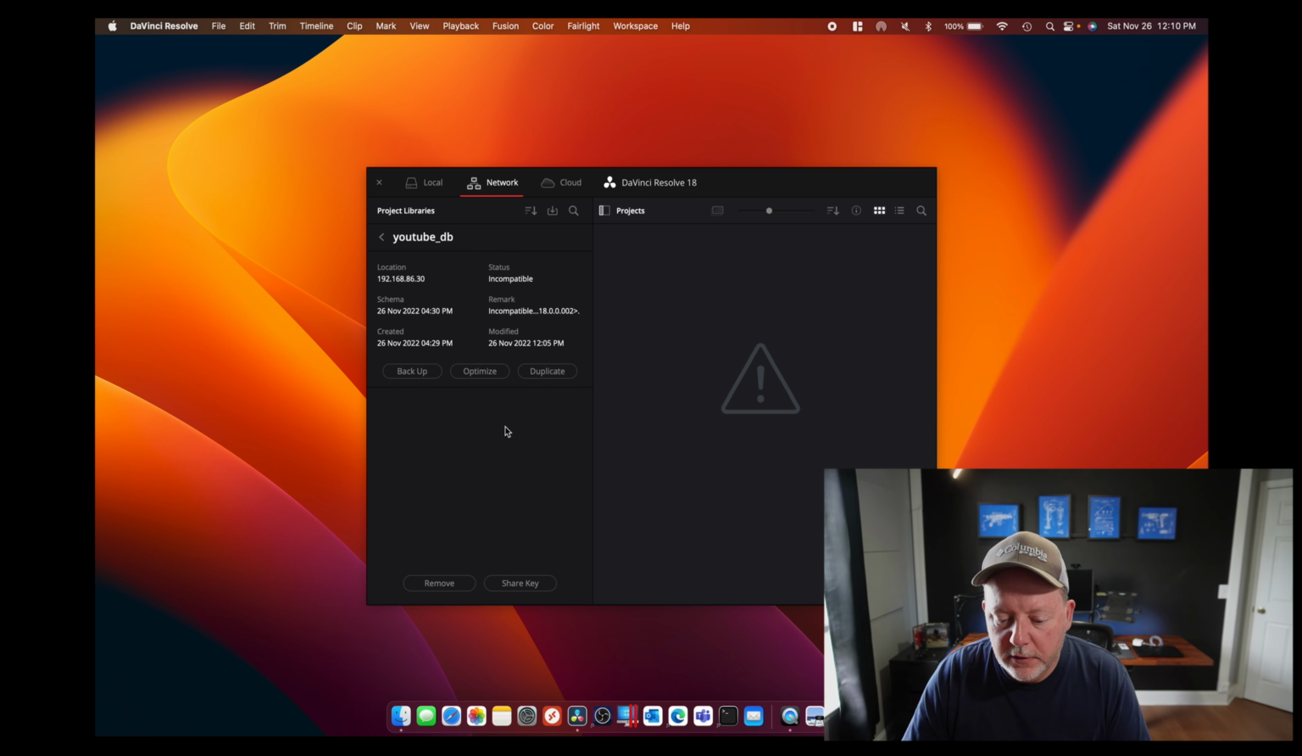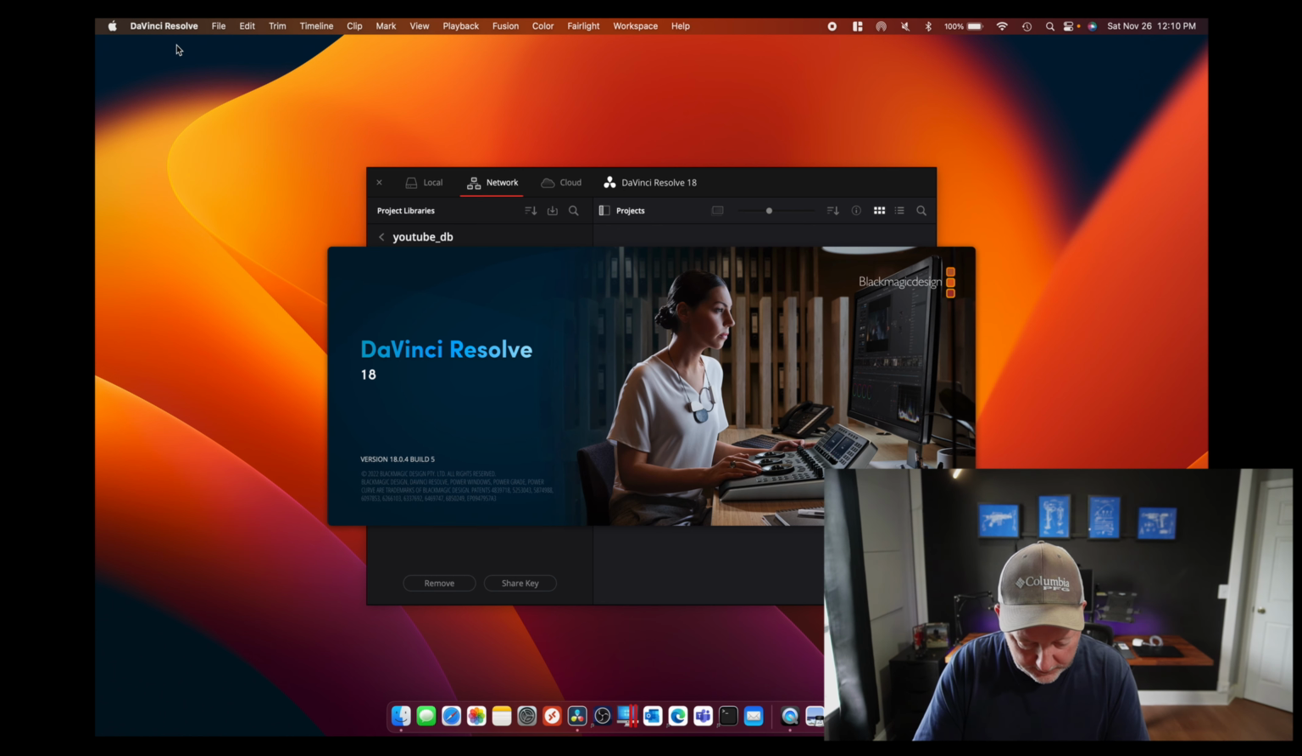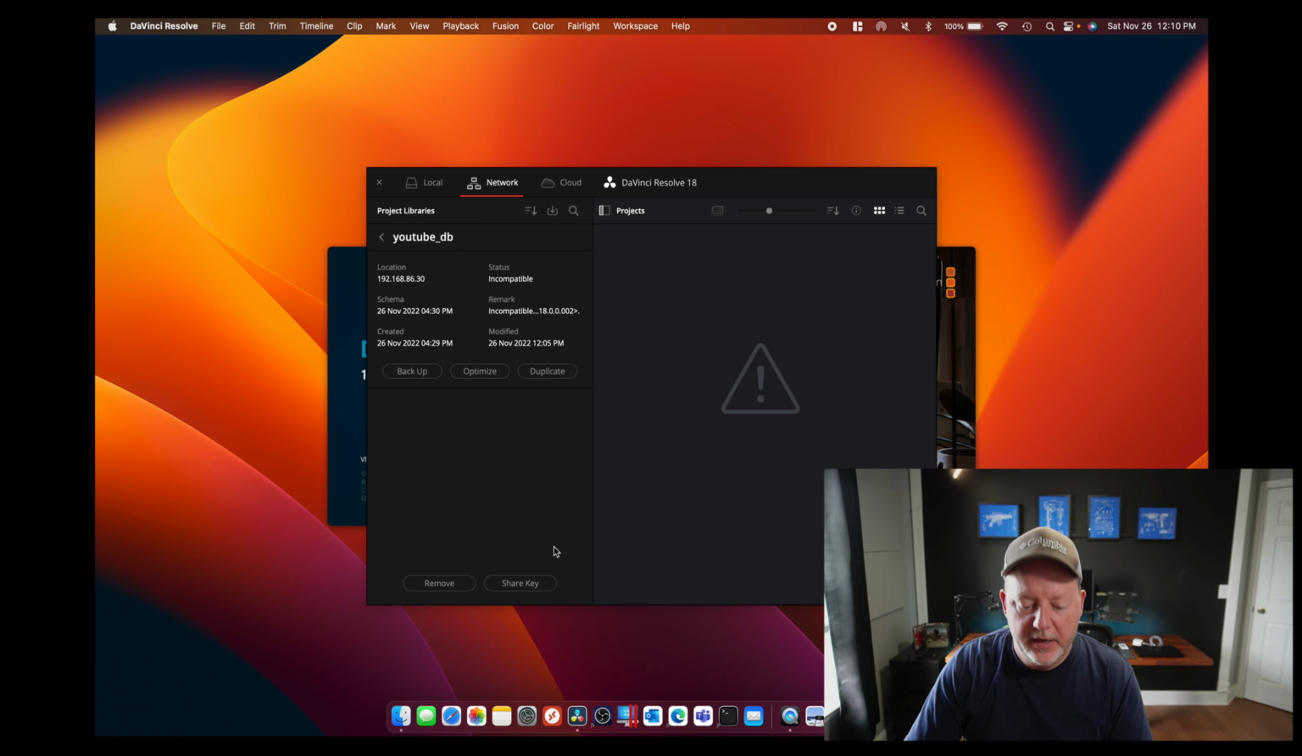So what version am I running here? 18.1. What am I running over here? 18.0. Okay, so we've run into a little issue here. I need to upgrade DaVinci Resolve, so each instance has to be the same version or pretty close. So I'll put 18.1 on here, come back, and we'll check it out.